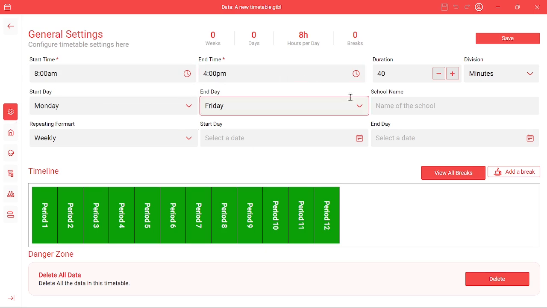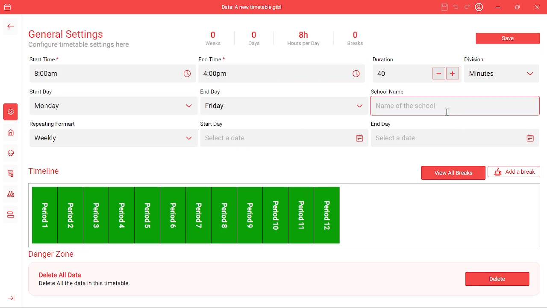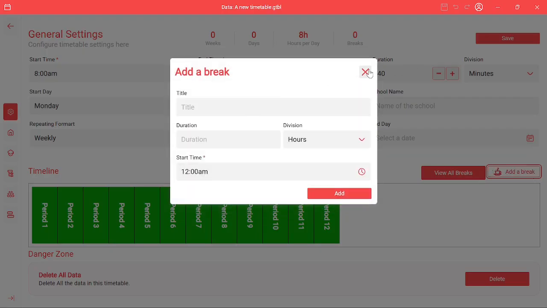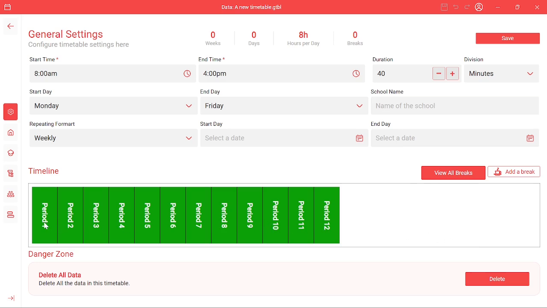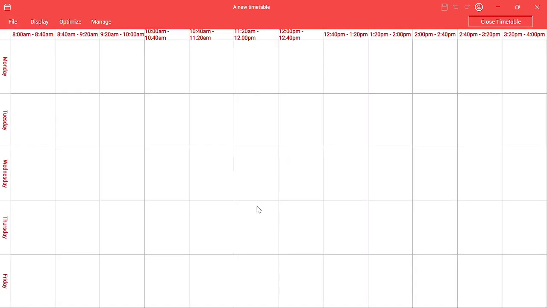And here are the timetable settings where you can configure these settings or change them as you want. You can also add breaks, add a break here, and you can see the timeline here. But for now, what we will do is use AI to generate the data.